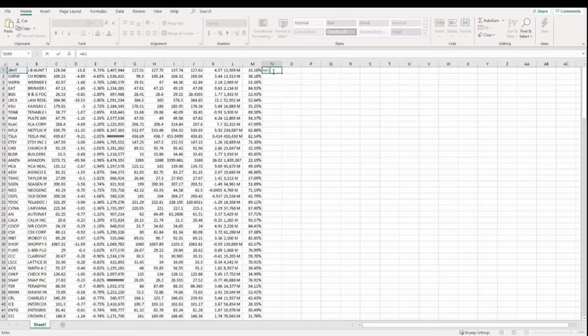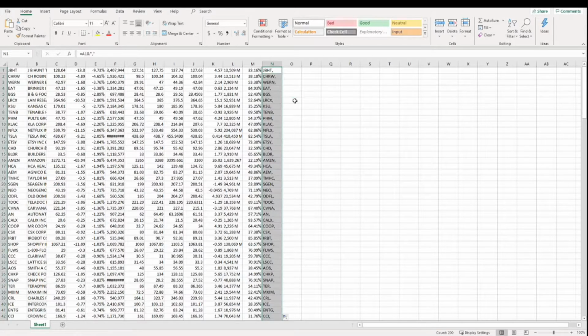So we'll say A1, so that's the very first column with the and sign, and then just add in a comma after that. Go ahead and apply this to all 200 stocks. And now we have all 200 stocks that we can go ahead and analyze the short interest of.